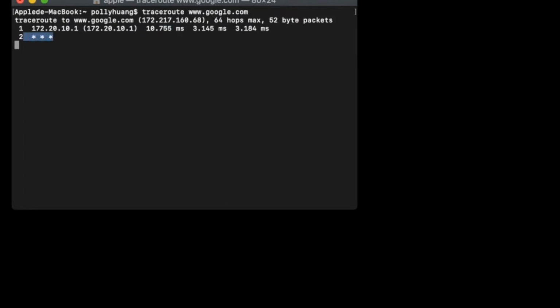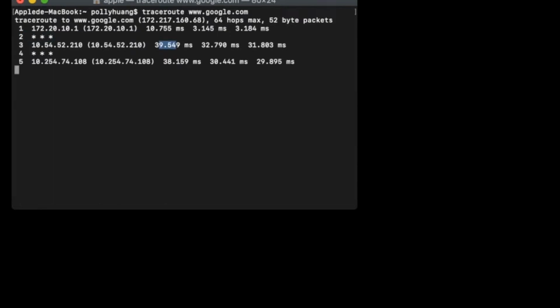Router 2 here, well, either the probing messages are lost or the router turns off the functionality of returning traceroute probes. Now third hop, 30 milliseconds, suddenly much higher. Okay, fifth hop, delay not much higher than the third hop.